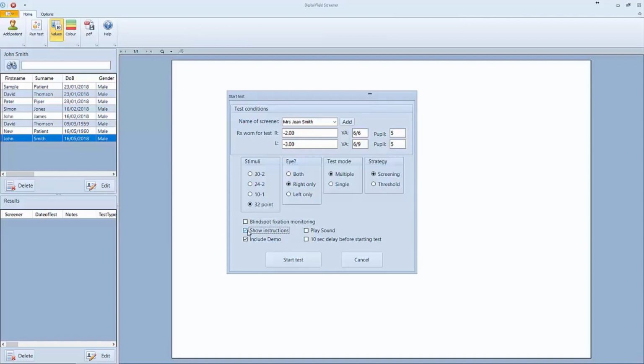If the Show Instructions box is ticked, the instructions to the patient will be displayed on the screen. If Play Sound is ticked, verbal instructions will be given. If Include Demo is ticked, a demonstration phase is included before the main test in order to familiarise the patient with the task. The 10-second delay before starting the test does exactly what you'd expect. It gives a 10-second countdown on the screen before starting the test to give the patient time to prepare.